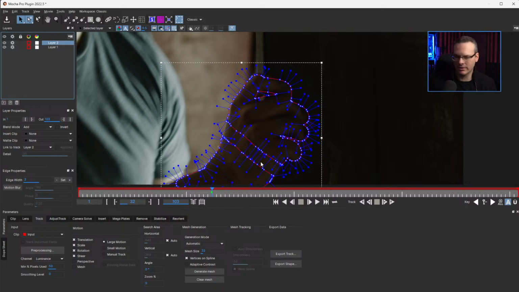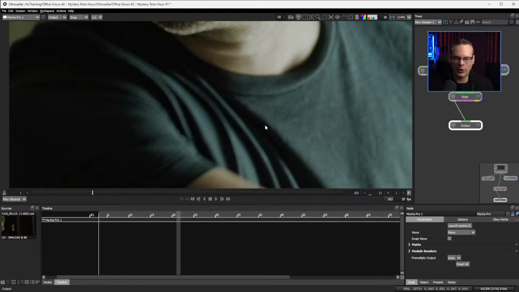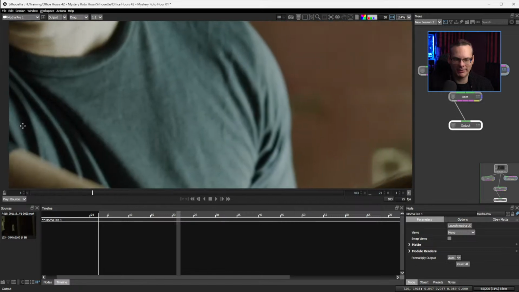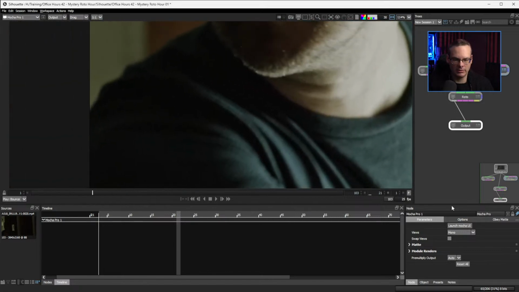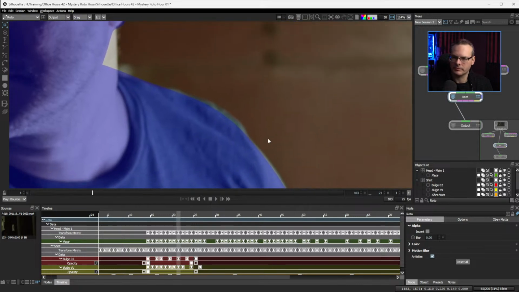Should we do anything with this? Should we see if we can track it? Yeah, why not? I don't expect it to be able to do it. So actually, let's just forget about that.